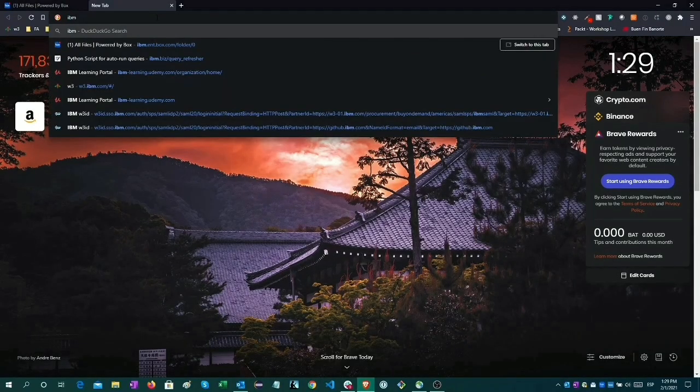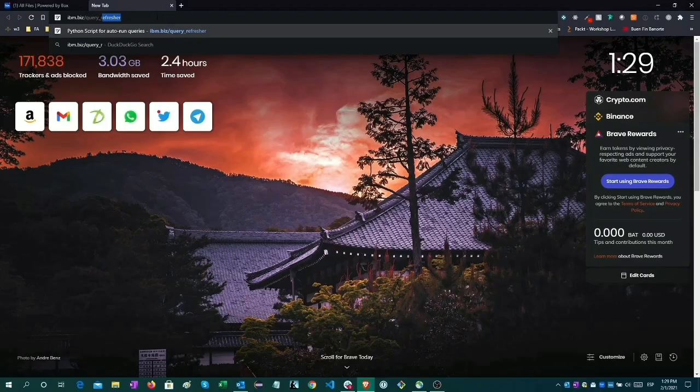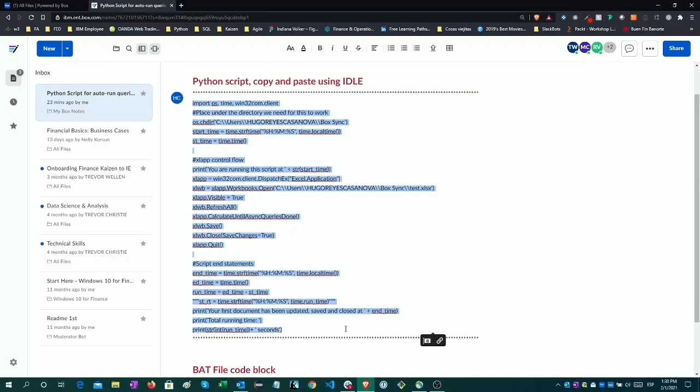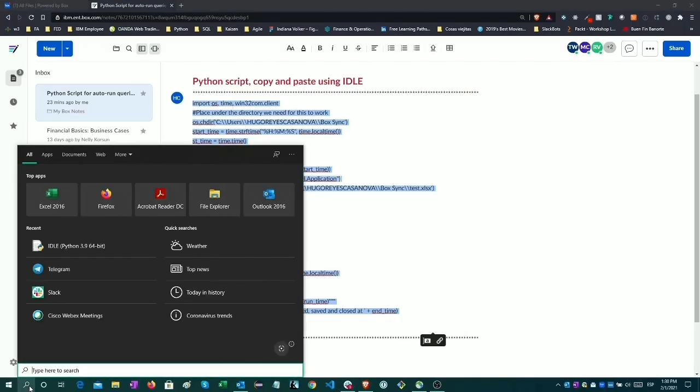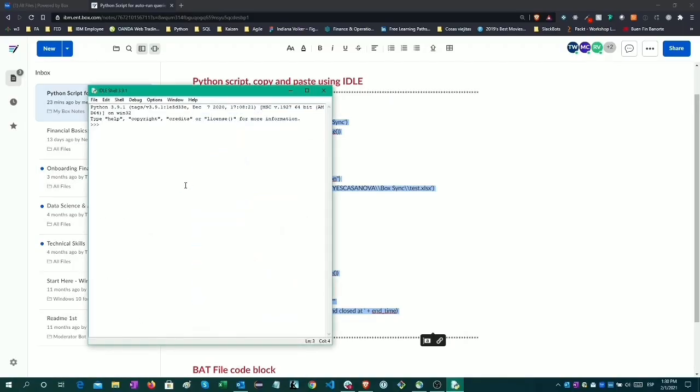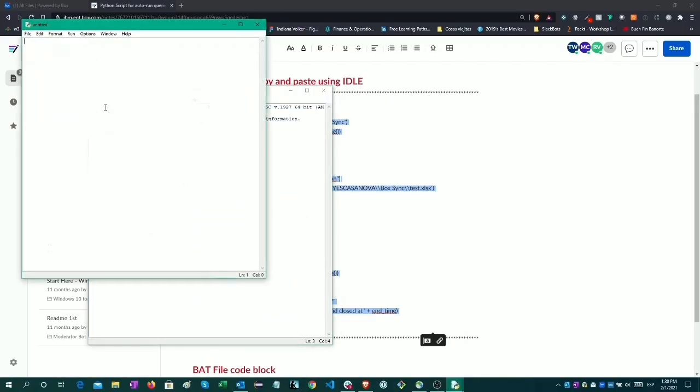Now, to copy the script, go to ibm.biz/query_refresher. You will find a box note with the code. Make sure not to copy the asterisks at the beginning and at the end of the code. Copy the code. Search for IDLE in your programs and open it. Now create a new file in IDLE and paste the code you just copied.